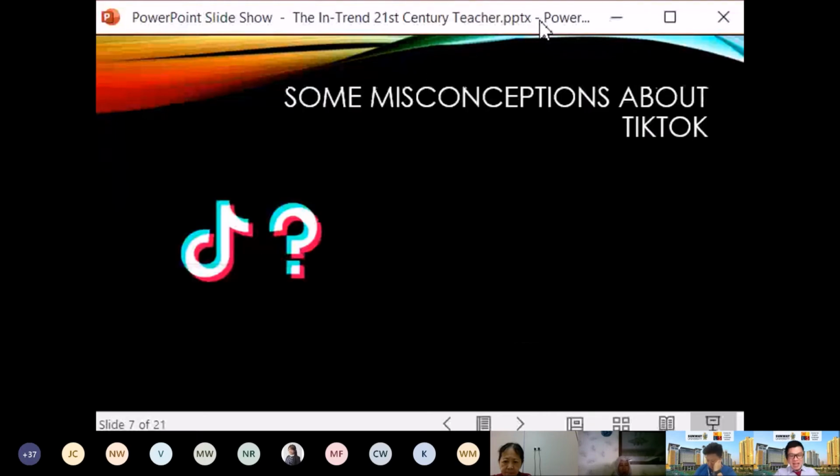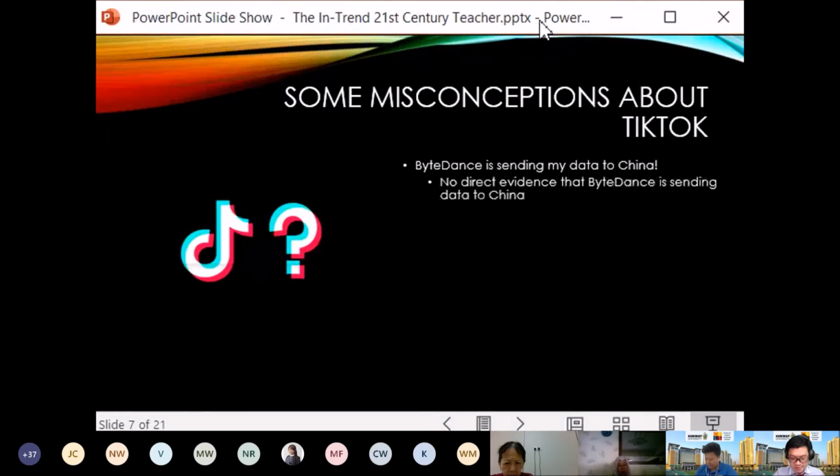Now, some misconceptions about TikTok. Let's get the big elephant out of the way first. I know TikTok has been making news lately, and I'm very sure all of you have heard one way or another, like President Trump, China, and so on. So let's just get the big elephant out of the room. ByteDance is sending my data to China. ByteDance is the parent company of TikTok, and right now they're still owning TikTok. They are sending my data to China, China is spying on me, China knows whatever is on my phone. Not true, guys. Not true.